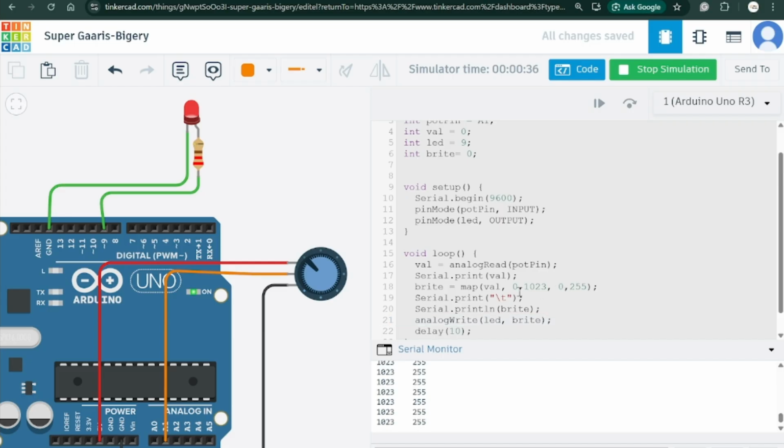So I hope, guys, you are clear about the potentiometer. If you have any doubt in this, just comment below, and I will definitely help you with all of it.